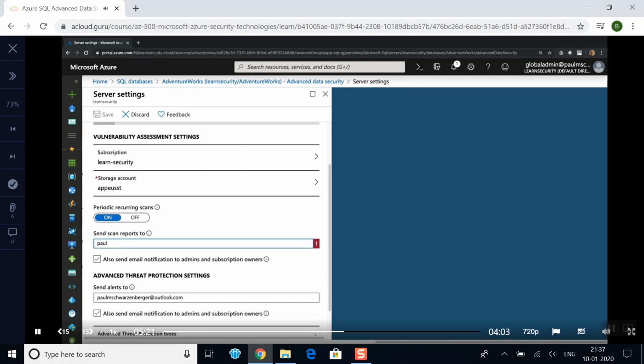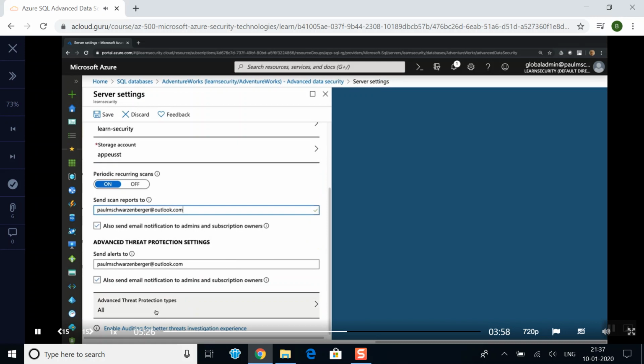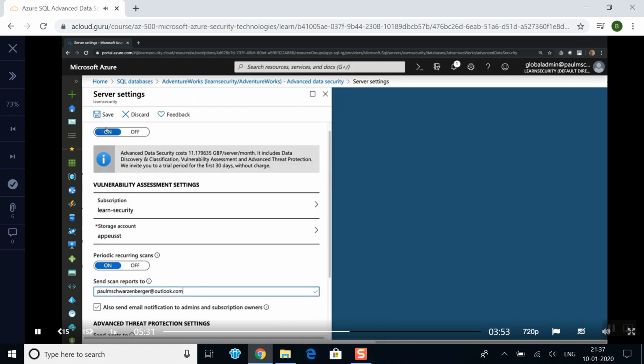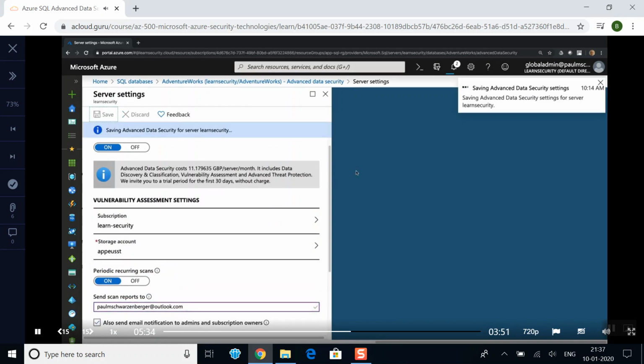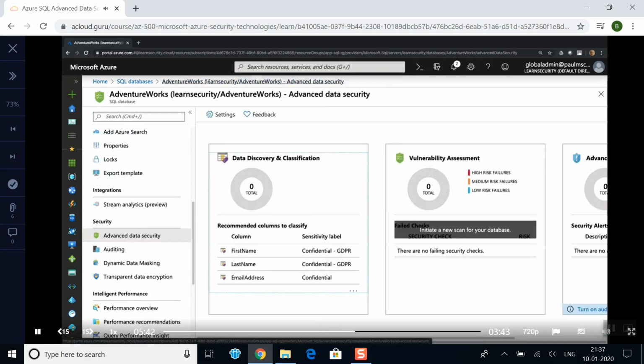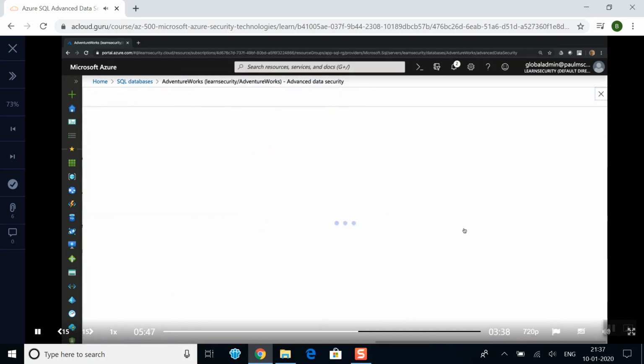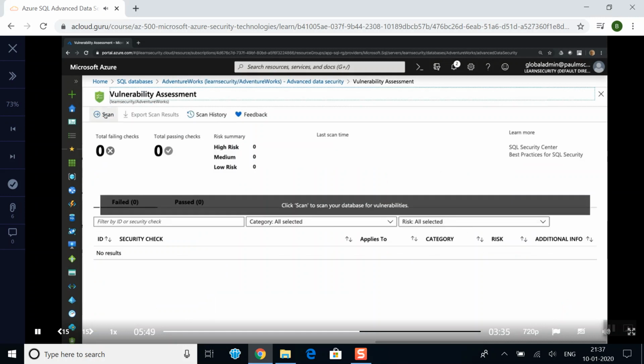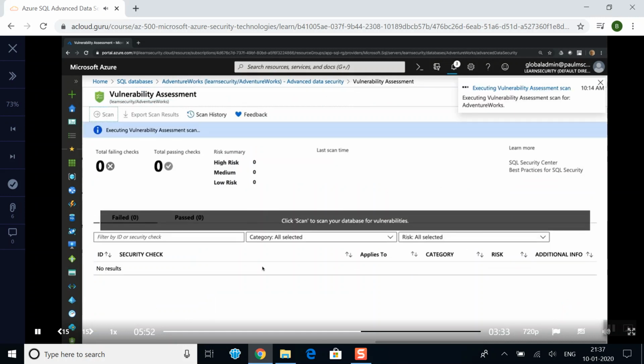Enter your email address to receive notifications. Ensure that Advanced Threat Protection Types is set to All and press Save. Your advanced data security settings are being updated. Return to your AdventureWorks database and initiate a new scan for your database. Press Scan, and a vulnerability assessment scan is being executed for your AdventureWorks database.